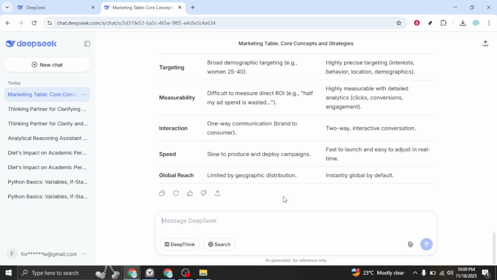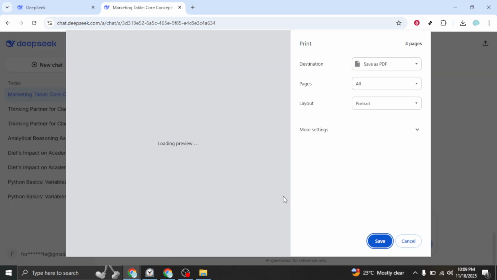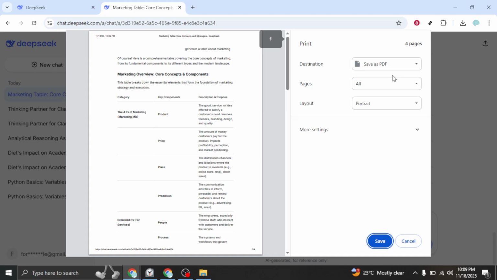With the chat open, use the print shortcut to create a PDF. On Windows or Linux, press Ctrl+P. On a Mac, press Command+P. This opens your browser's print dialog with a preview of the chat. In the Destination or Printer section, click the drop-down arrow and select Save as PDF.